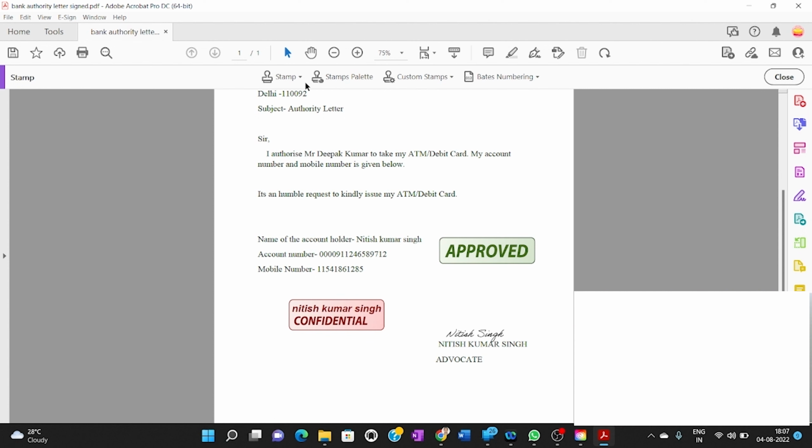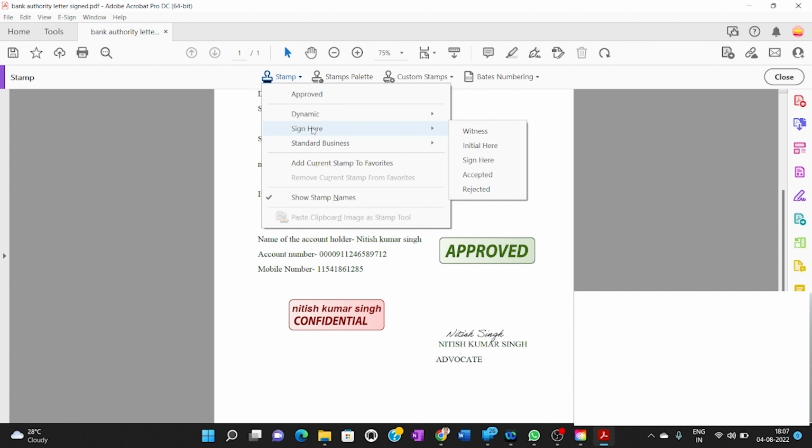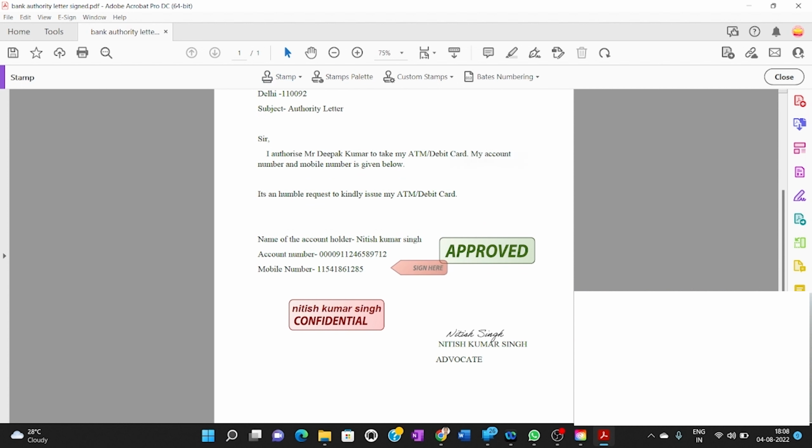Let's see another example. So click on the stamp: Sign Here, Witness, Initial Here, Sign Here, Accepted, Rejected. Let me click here on Sign Here. You can see it has been stamped with Sign Here.